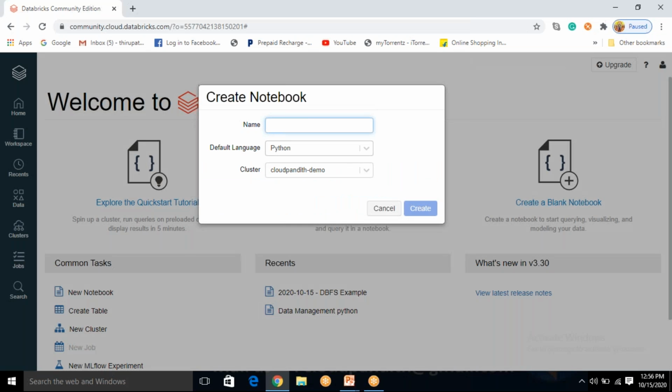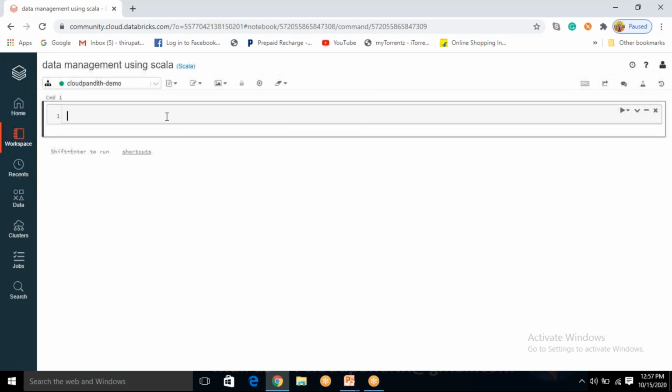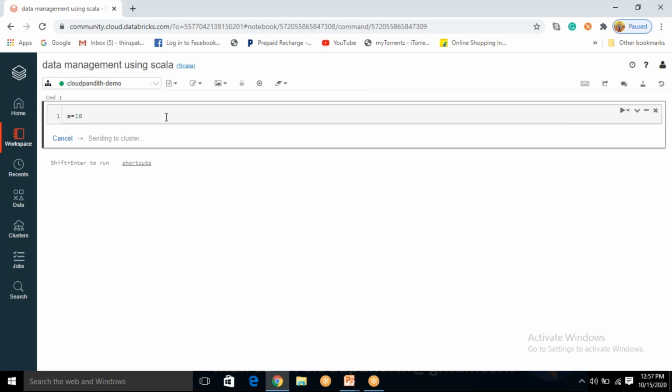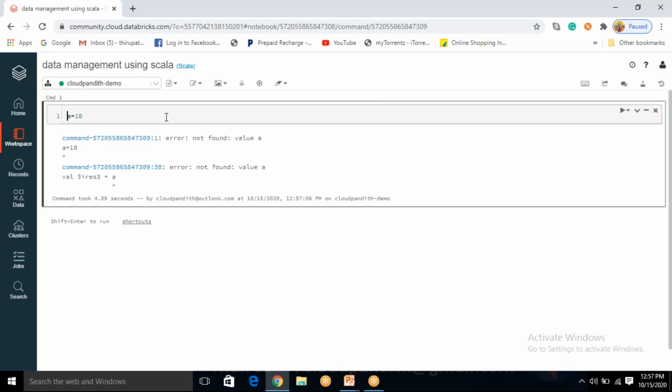Okay, create new notebook. It's Scala. I will go a little bit fast here because we learned everything slowly in Python, right? So here let's go a little bit fast. Data management using Scala. Remember, first thing, a equal to 10 will work in Python, but it will not work in Scala. Only this concept you need to know. What you need to put here, the mandatory thing, is whether this variable is immutable or mutable.